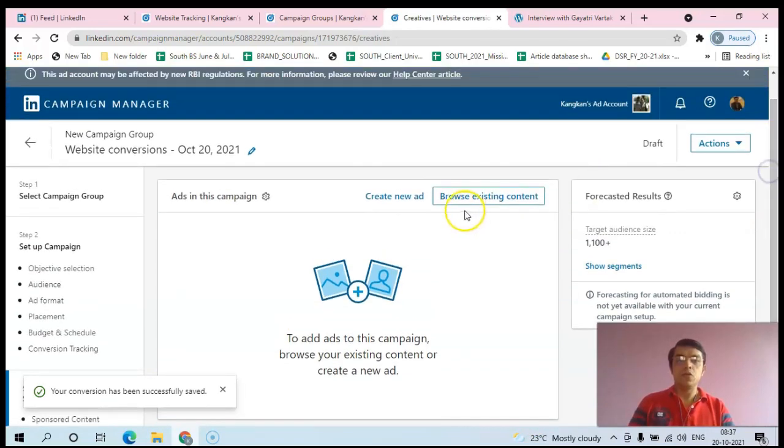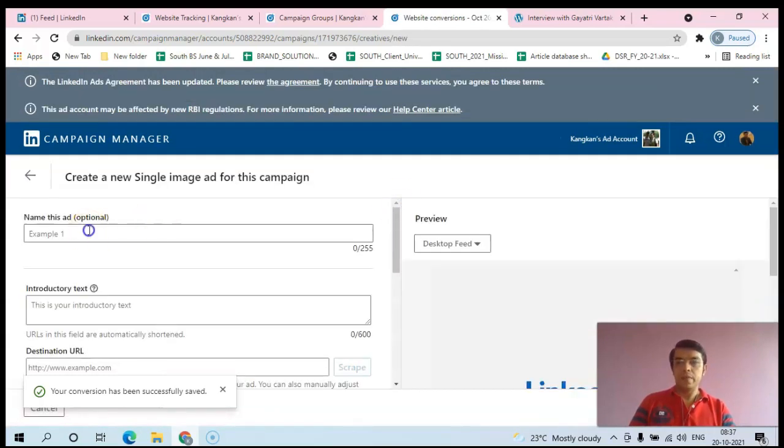Okay, now there are two options. Either you browse existing content, which means it will take any of the company page posts that you already have on your company page on LinkedIn, or you can create a new ad. In this case, I'll create a new ad. Let this be guide.